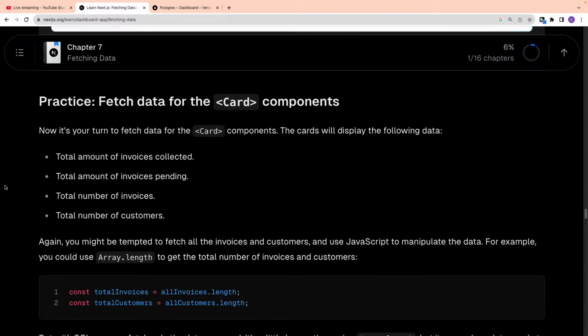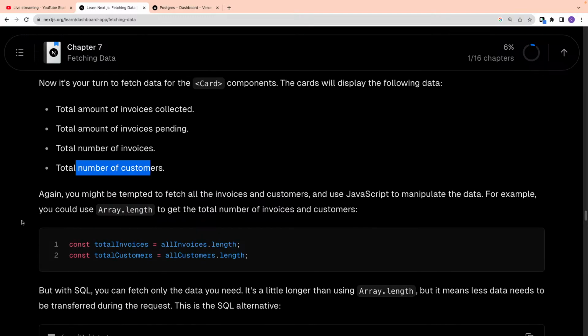Now for the card, okay, practice. They are asking us to practice it. Fetch data for the card component. Now it's your turn to fetch data for card components. These cards will display the following data: total number of invoices collected, invoices pending, total number of invoices, total number of customers. Again, you might be tempted to fetch all the invoices and customers and use JavaScript to manipulate the data. For example, you could try array.length to get the total number of invoices and customers.